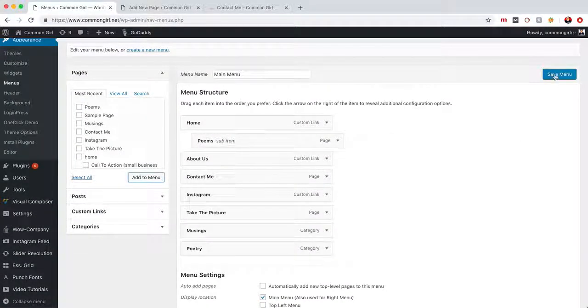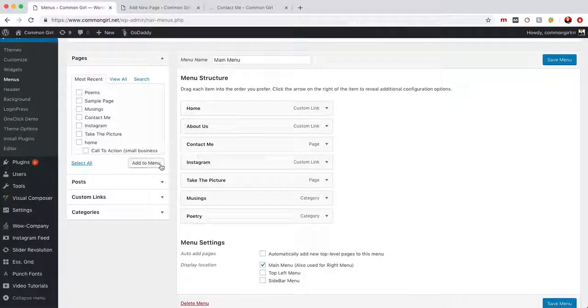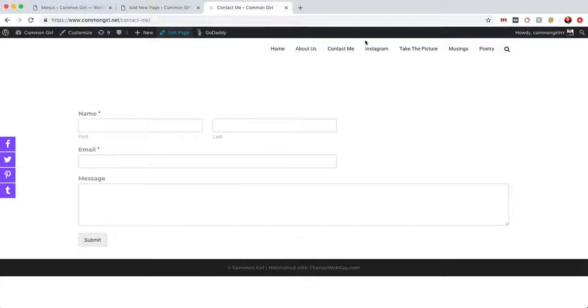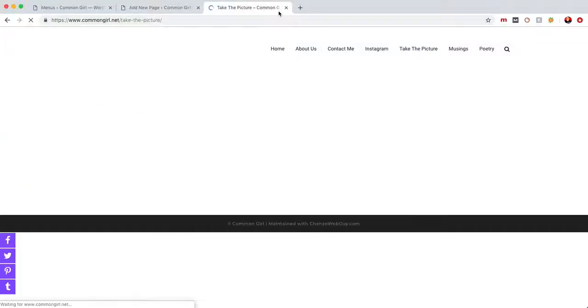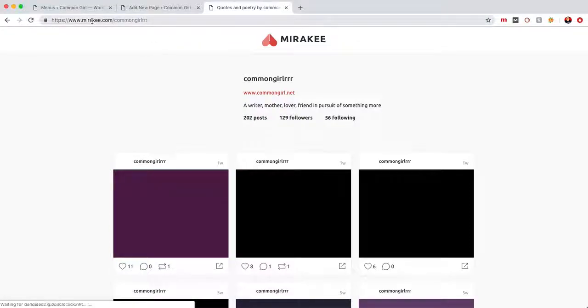Once that's done, you have to hit Save Menu and it will take effect right away. And here's what's really neat. If you ever want to remove something, I'm going to go ahead and hit Remove because I don't want that. But if you ever want to link to something else, like we did here, where it says Instagram, you'll notice this is actually going externally.